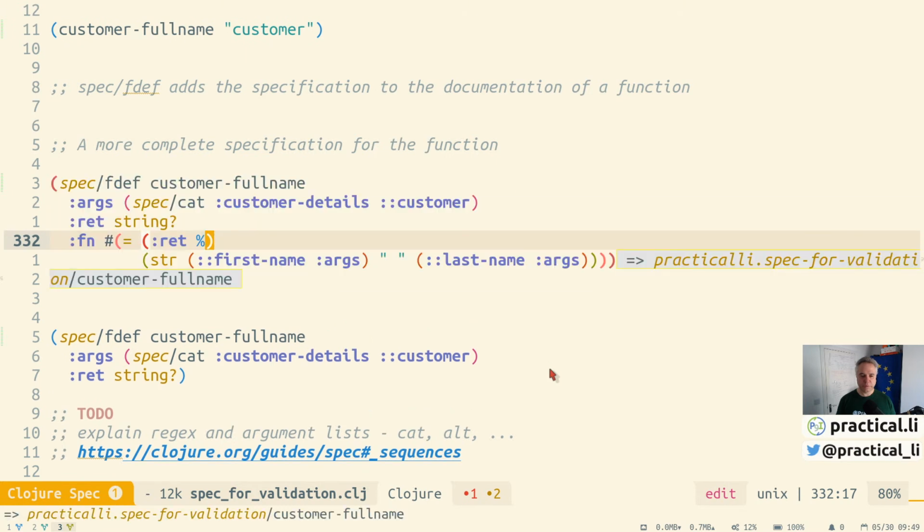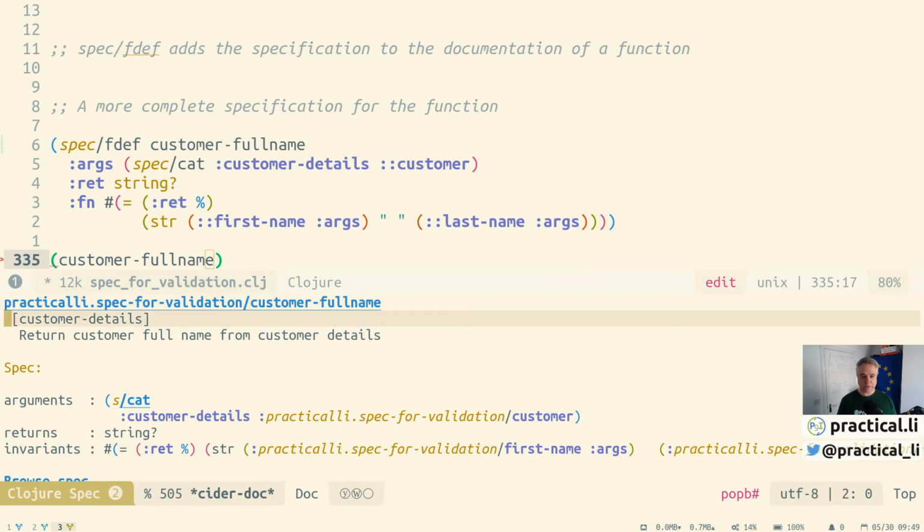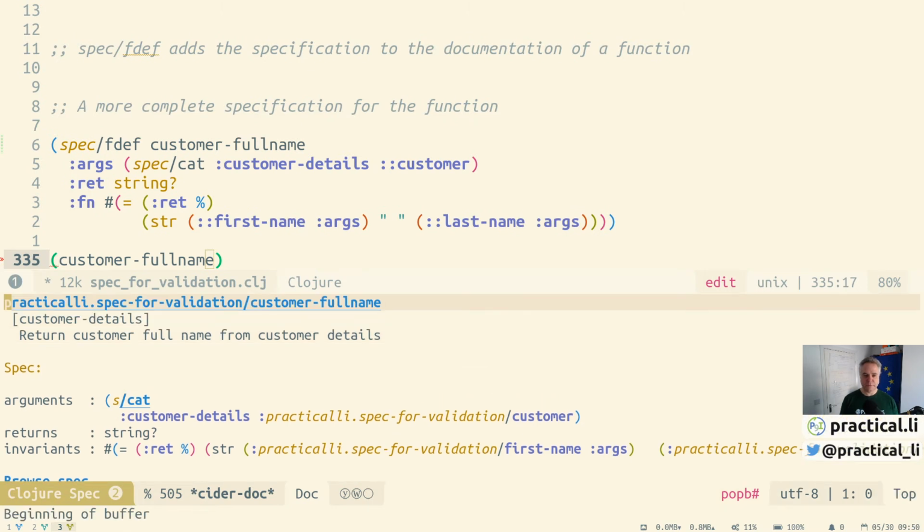So if we evaluate that and then go and look at the specification, customer full name, you can see it's added what's called the invariants. So something that has to be true from where you start to where you finish. I really like the fact that it's adding a lot of really nice documentation to your specification by default. It's just part of the normal Clojure doc function.